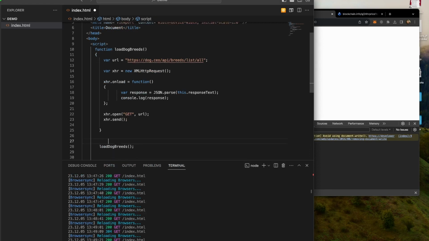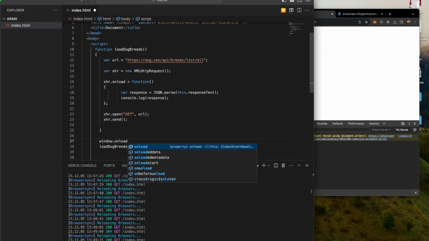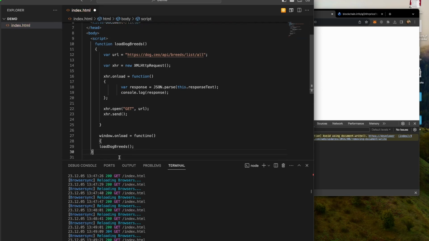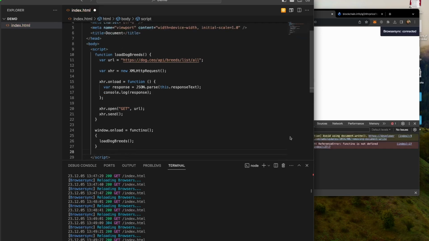And in fact, I want to do this after our entire website loads. So we'll do window.onload equals function, and this should set us up. So if I do all of this, did I miss anything? Yeah, I did. I spelled function wrong. There we go.